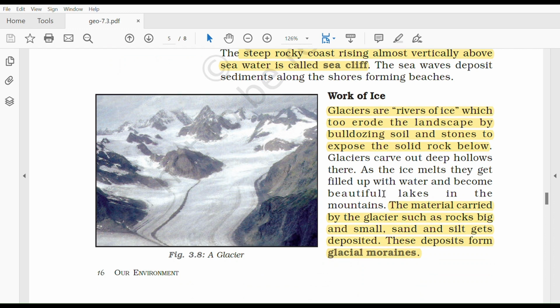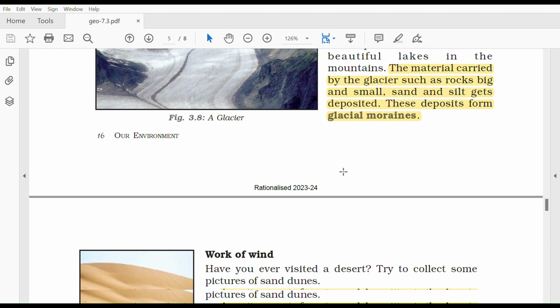Now we are going to see about the working of ice. Glaciers are rivers of ice, which too erode the landscape by bulldozing soil and stones to expose the solid rock below. The material carried by the glacier, such as rocks big and small, sand and silt, gets deposited. These deposits form glacial moraines.